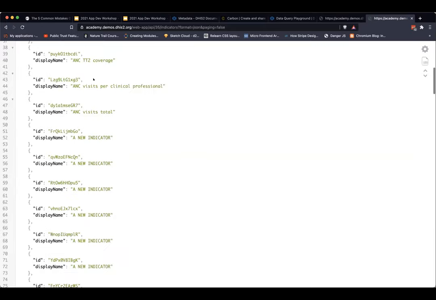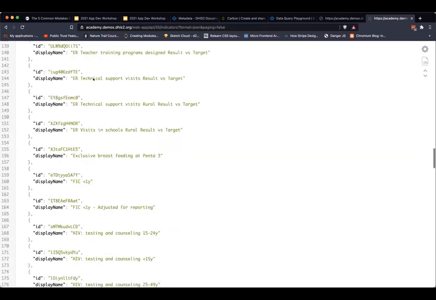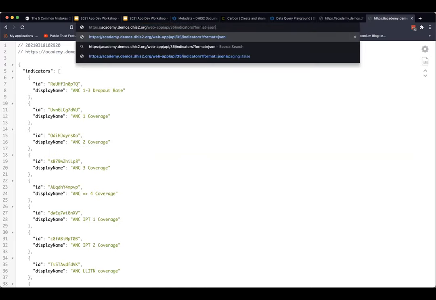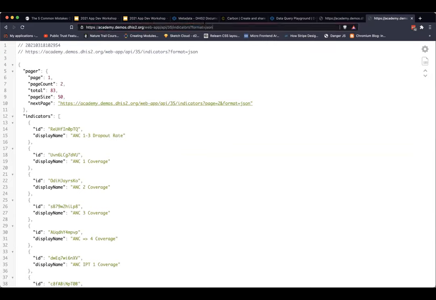In this case, it returned 83 items, but if this had 10,000 indicators or 10,000 org units, which is not very common but does happen in a number of DHIS2 instances, this is really problematic. So you can do paging false, but don't do it. It might be removed in the future. And we actually warn you not to do it in the app runtime as well.